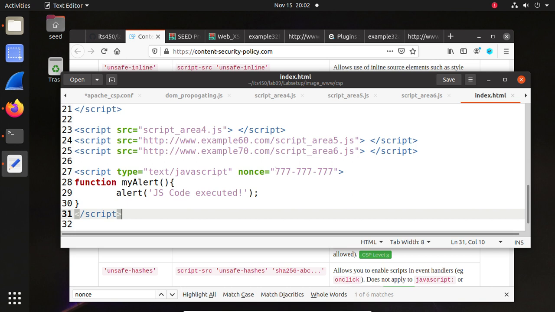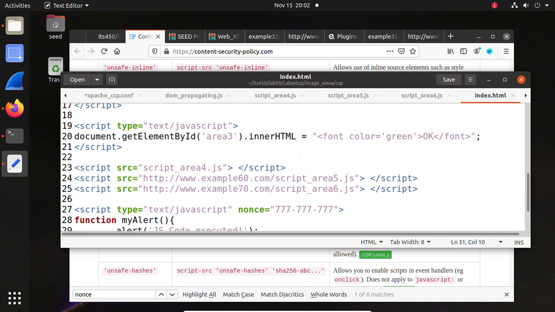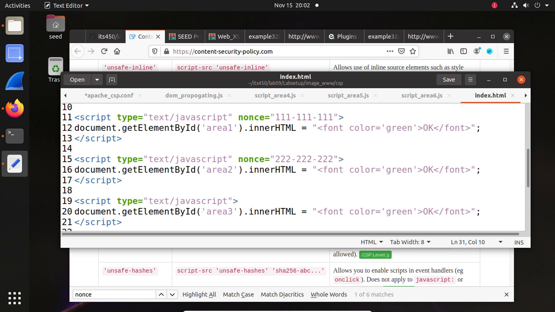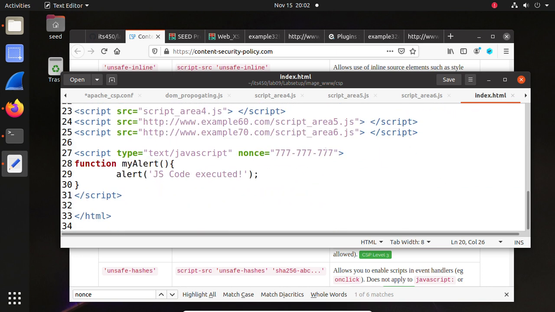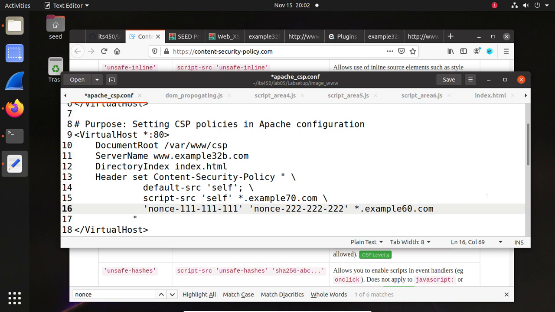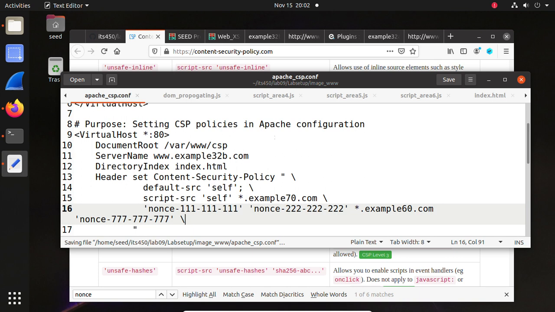Here, nonce 7777. As we discussed, if you want to control area 3, you need to add a nonce by yourself. So we will not do that. I also need to add a nonce 7777. Don't forget the line continuation symbol. Ctrl-S, save it. Okay, now we need to copy these two files, the index.html and the apache_csp.conf, into the container.